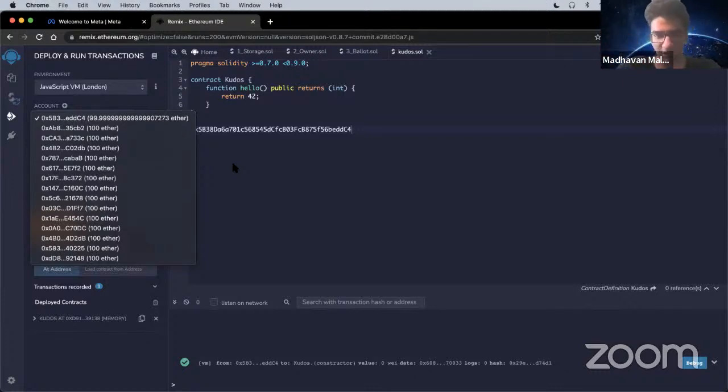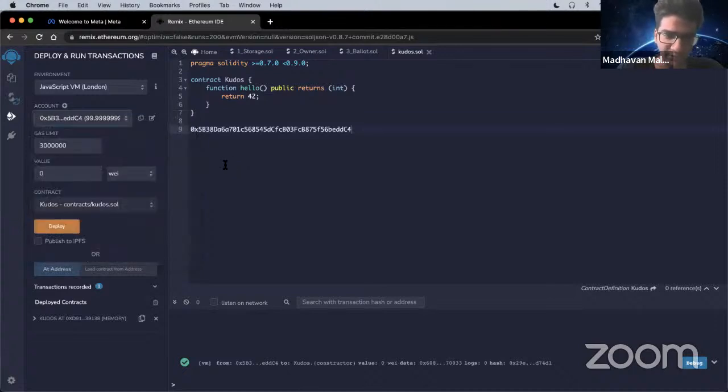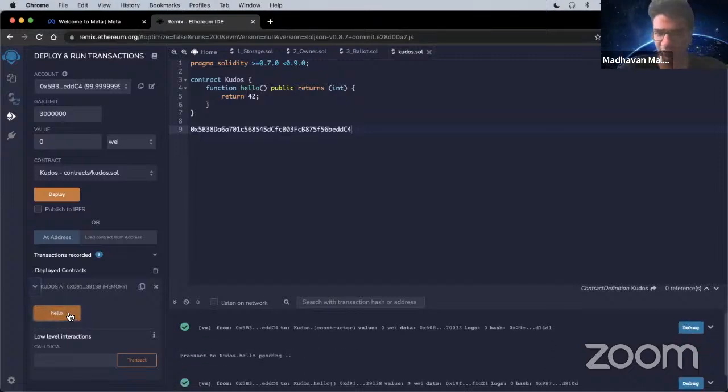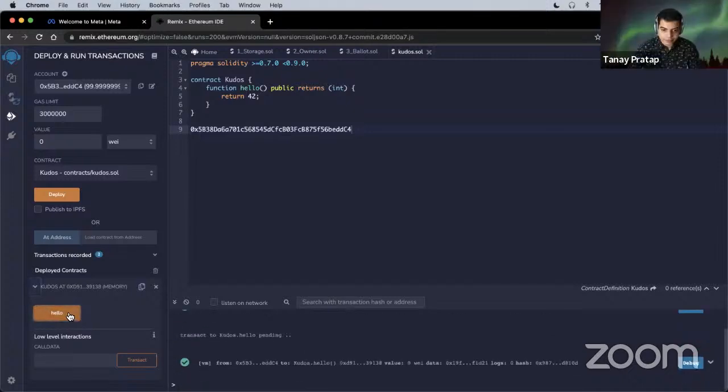That means the contract has been deployed. And going back to that left bar, under deployed contracts, at the very bottom, you see the deployed contract. So we have deployed our contract. Now, one more thing I want you to do before we do anything else: let's tap on hello. Hello is the function that we defined. Did you tap on it? Yes, I did. Okay, so you see one more tick on the right.